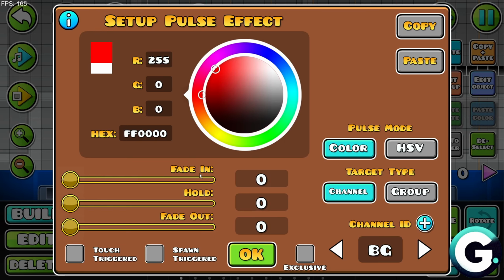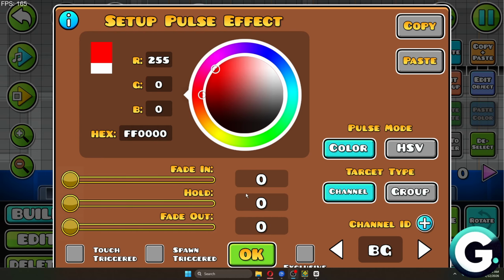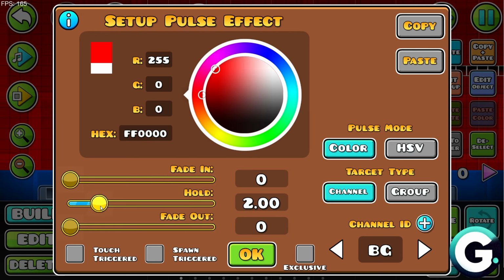There's multiple presets or edits that you could make. Basically, the fade in is how long the animation will take place. And for the second one, which is hold, this is how long the color will hold. So in my case, the fade in effect will take half a second. It will hold that color for 1.5 seconds, and it will be the same for the fade out effect.